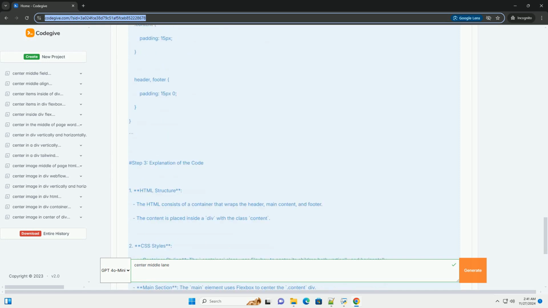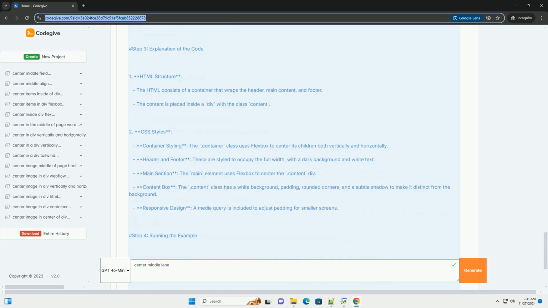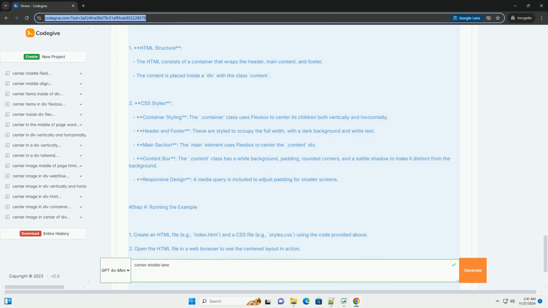Step 2: writing the CSS. Next, you can create a CSS file, styles.css, to style the layout. We'll use flexbox to center the content and make it responsive.